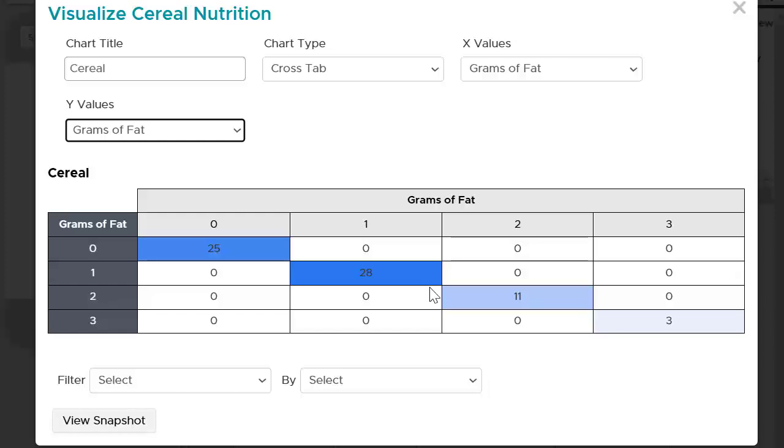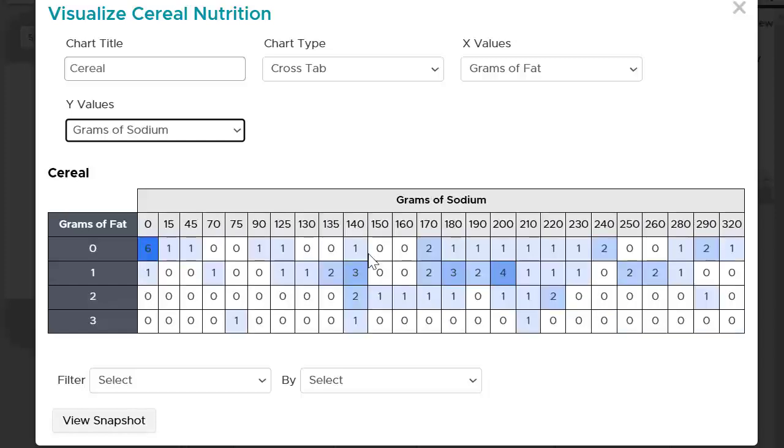That's grams of fat versus grams of fat, so that's not interesting. Grams of sodium. This one, the grams of sodium isn't great for crosstab because, I guess it's kind of interesting that there's 6 cereals that have 0 sodium and they have 0 fat. I guess that's something you could figure out. It could be a question, how many cereals have both 0 grams of fat and 0 grams of sodium? Or how many cereals have 0 grams of fat but have more than 200 milligrams of sodium?